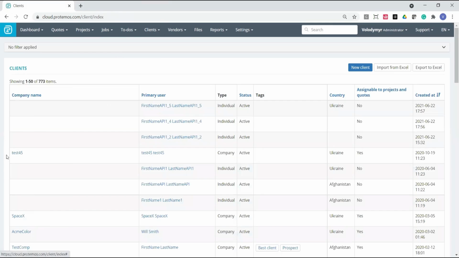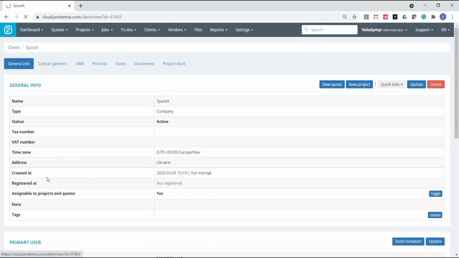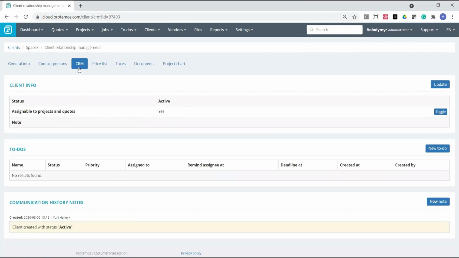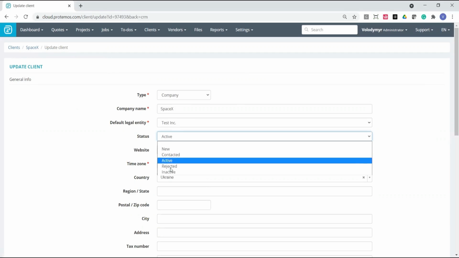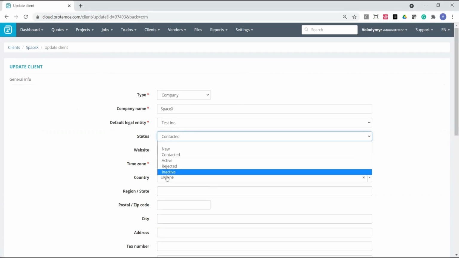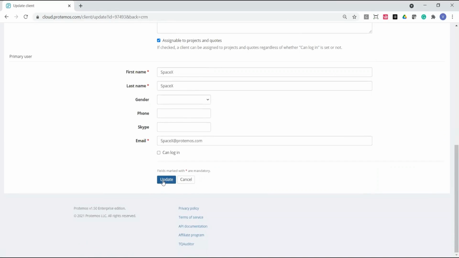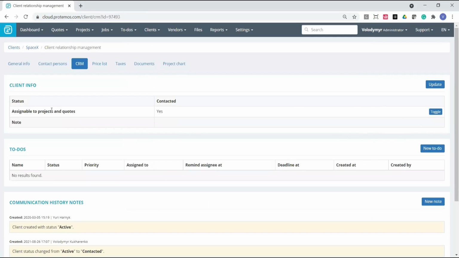In each client profile, now you may see a CRM tab. Here you can do some things you could not do before. The first one is that you can define the customer status. In this case, it is active, but I can change it to contacted or whatever. And then I may define if this client is assignable to projects and calls. In other words, if it is an active client or just a potential one.